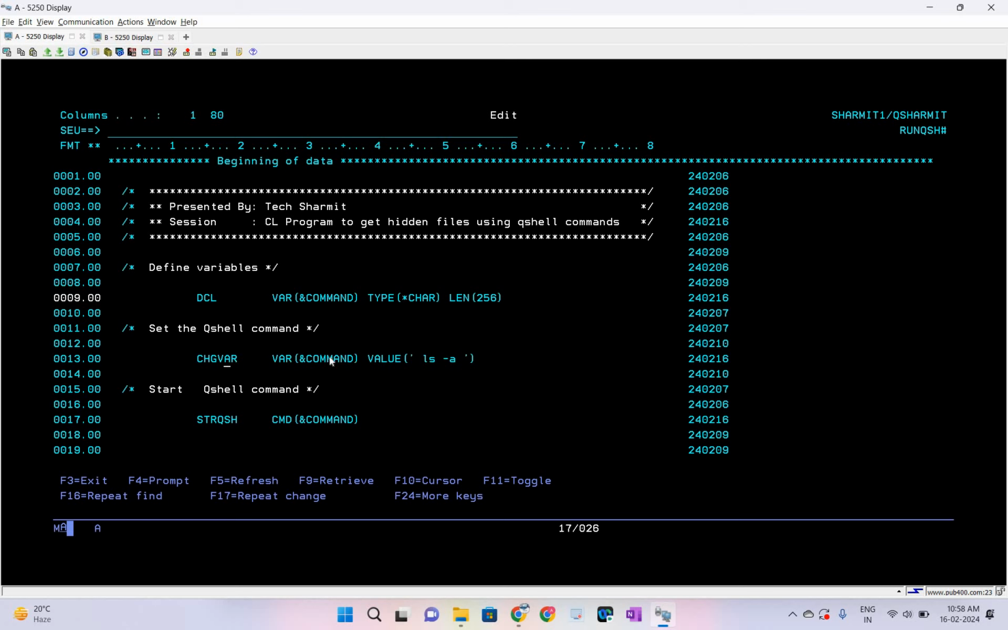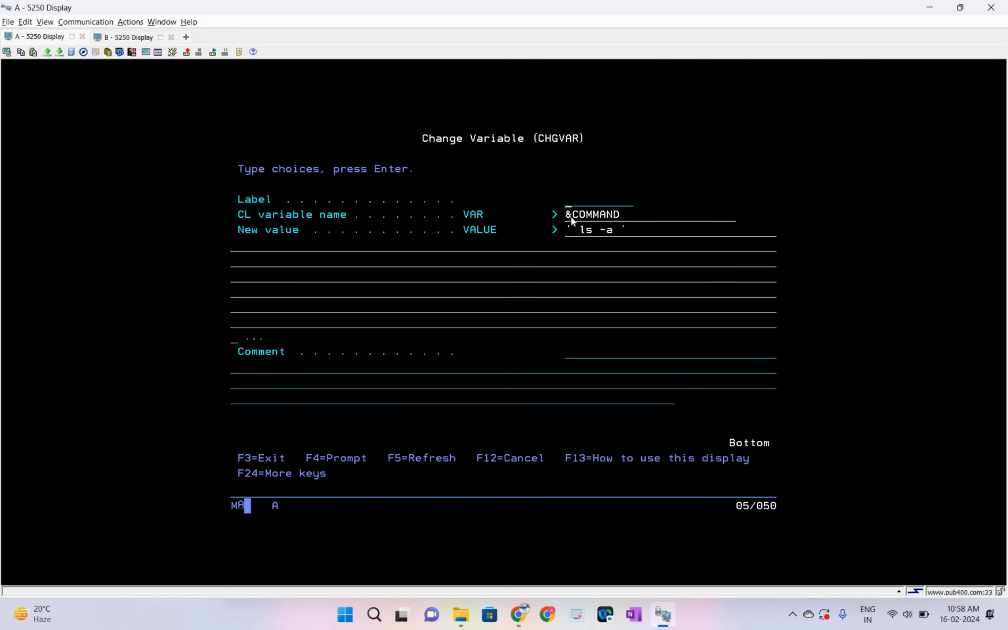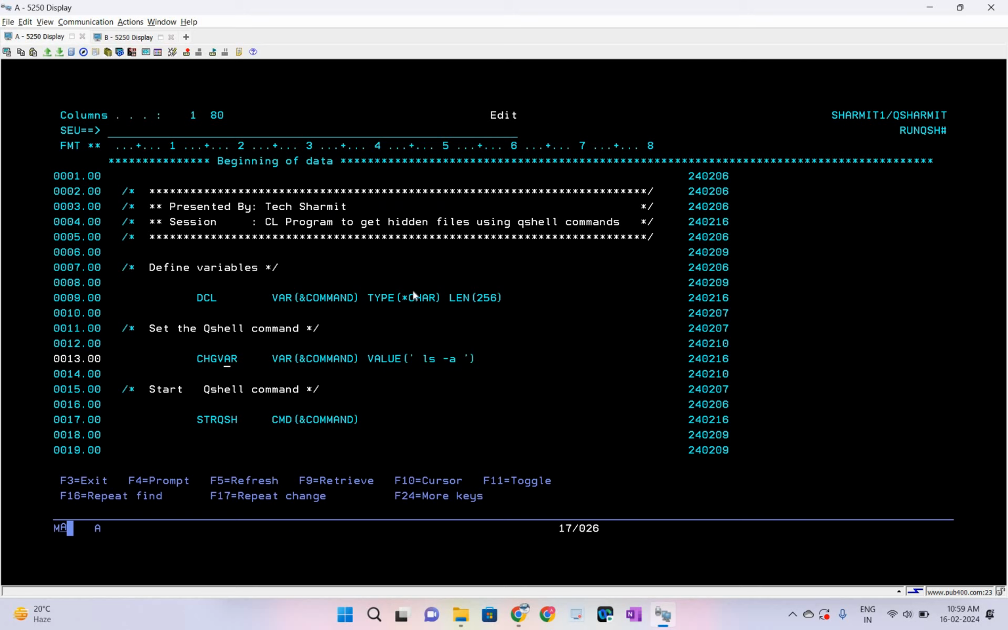For that I'll use CHGVAR. Simply go and write CHGVAR, take F4. After taking F4, it will ask for two parameters. Others are optional, like label and comment. The first one is CL variable, where we pass the variable for which we want to change the value. So I put ampersand command. Then we provide the new value, which is ls -a, and we have already covered in Qshell why we use it and the way to use it. Okay, simply hit enter. Now your variable is ready.